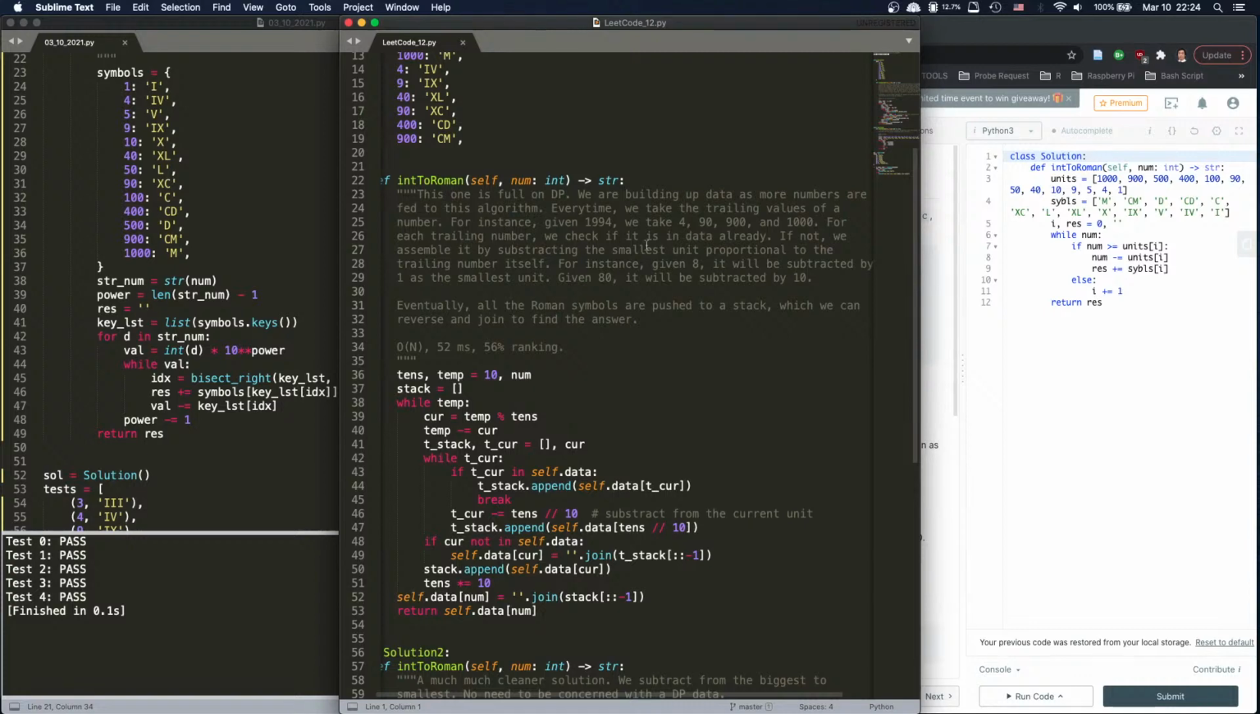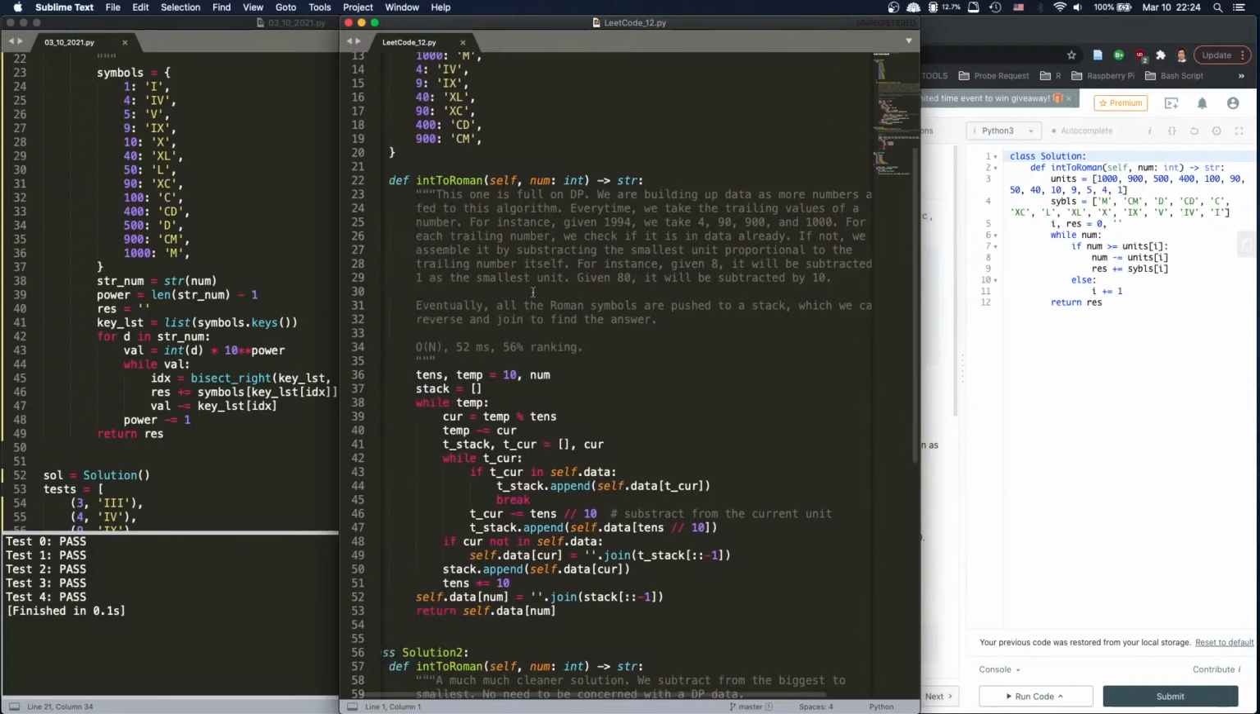Okay, if not, we assemble it by subtracting the smallest unit proportional to the trailing number itself. For instance, given 8, it will be subtracted by 1 as the smallest unit. Given 80, it will be subtracted by 10. Subtract from the current unit. Oh, so we keep track of the tens. Subtract, and then we append. Subtract, append. Okay.